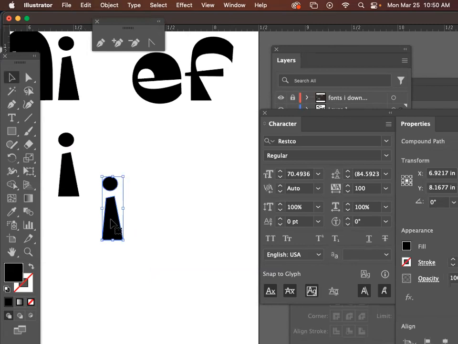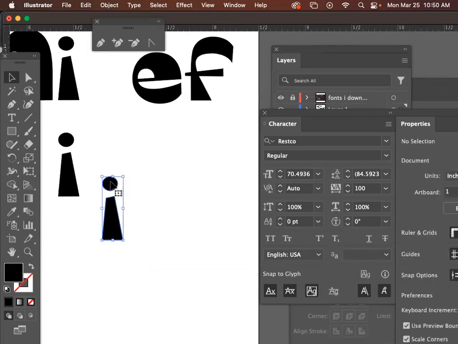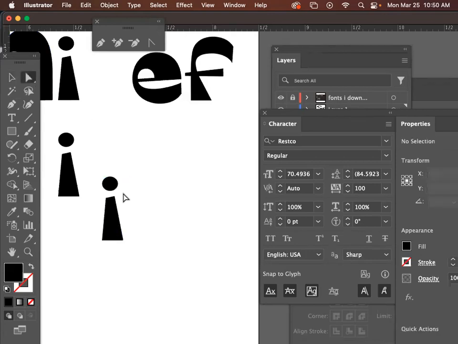You guys watching? I'm going to ungroup it. So I've got the dot separate. If it doesn't want to ungroup, sometimes you have to use your direct select. Watch this. If I wanted to separate this dot, I copy it, delete it, and then paste it. I don't know where it went. Paste in front. Now it's separate.